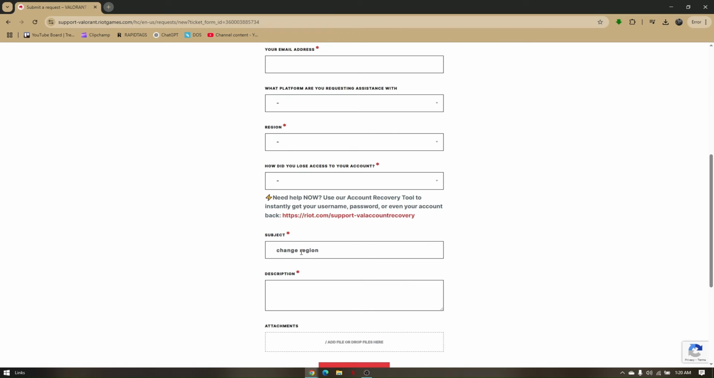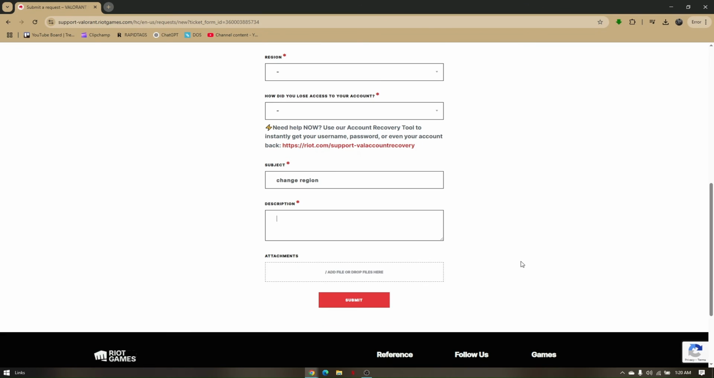Now, on description, you just have to be specific on stating the reason why you would like to change region on your current region that you have right now. Now, if you have screenshots, then that's good. Just upload them from here and submit that ticket.